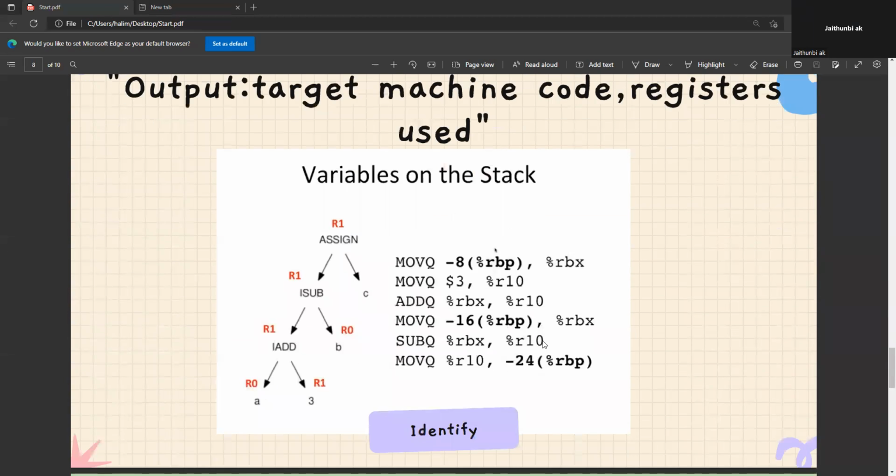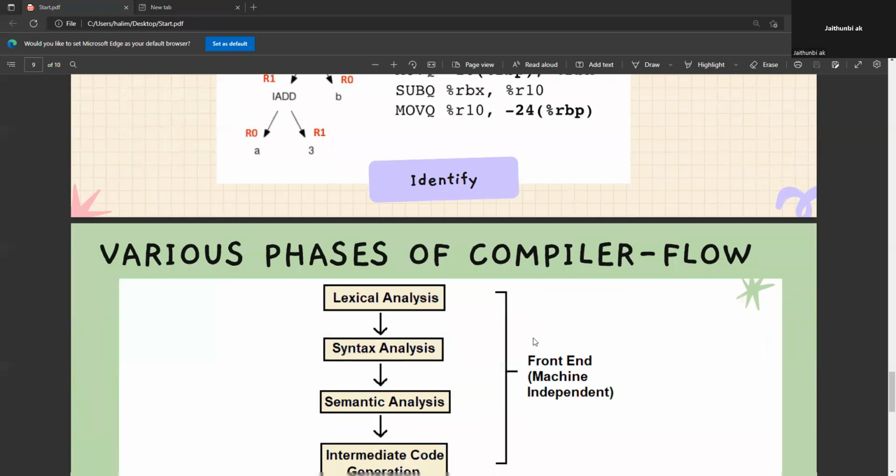Yes. What is this phase related to? Can you identify? Code generation. Yes. So this is the last phase of the compiler where we generate the code. Depending on the assembler, you will have the code generated and the various register allocation will be done accordingly.